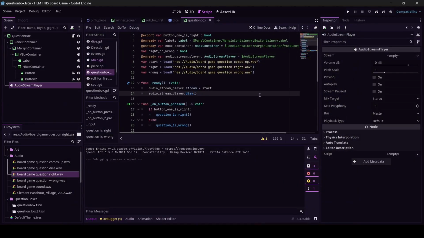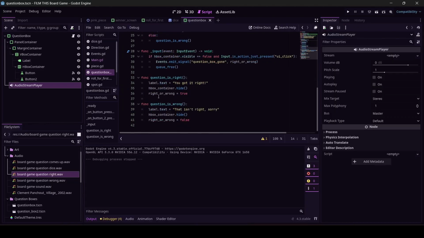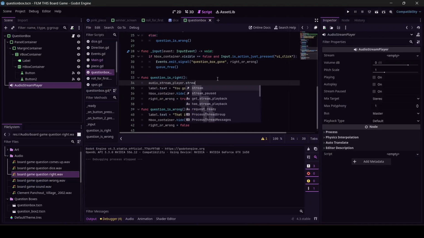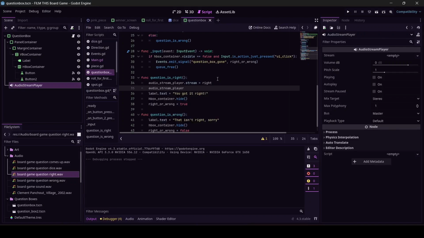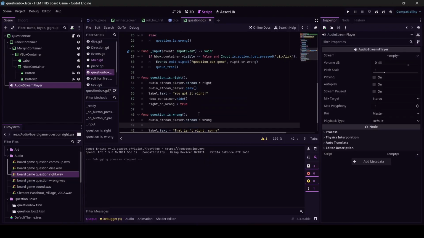She's good, she's good. So I want it to play something when it's right and something different when it's wrong. We have functions already for right and wrong. Doesn't entirely matter where we put it. I'll put it at the beginning. Audio stream player dot stream equals right. Audio stream player dot play. And then audio stream player dot stream equals wrong. Come on. Audio stream player dot play. Should work.